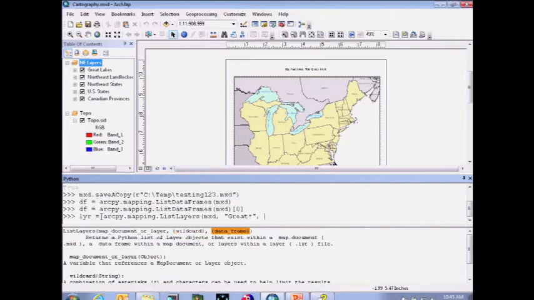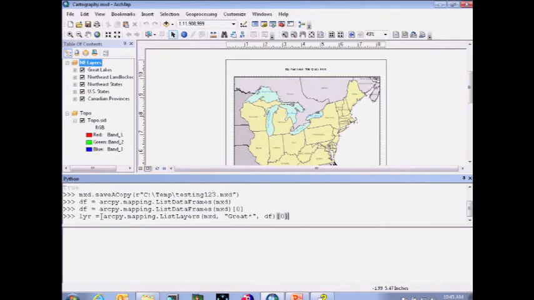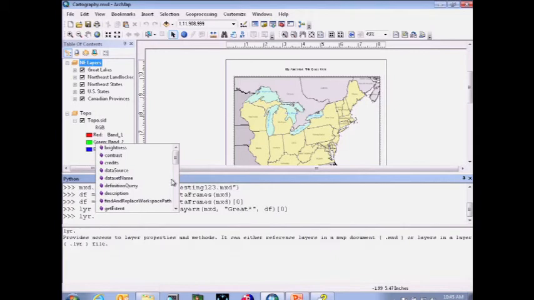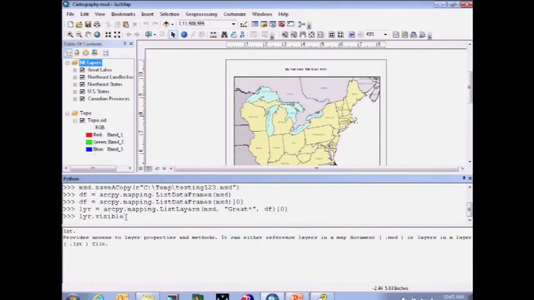Are you looking for a layer anywhere in the map document or specifically in a data frame? Well, I've already created my data frame object, so I'm going to look for a layer that starts with great in this specific data frame. And again, I'm going to return the first item in the list. If I've done the proper query, it should be the only item in the list, so 0 should always work. I hit enter. Now I type layer dot, and there we go. We have brightness, contrast, data source. Again, I can dynamically change data sources. If we come down to the bottom, there's visible, and I'm going to say equals False. Turning it off, right?